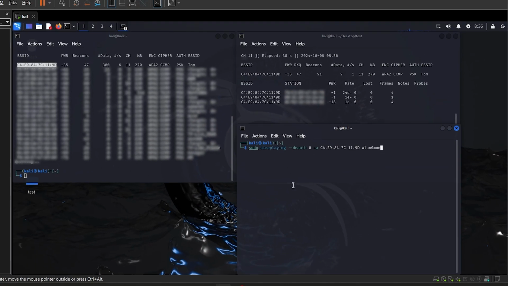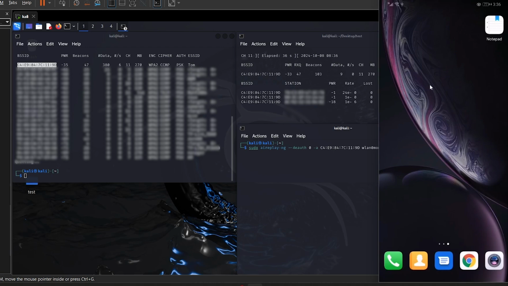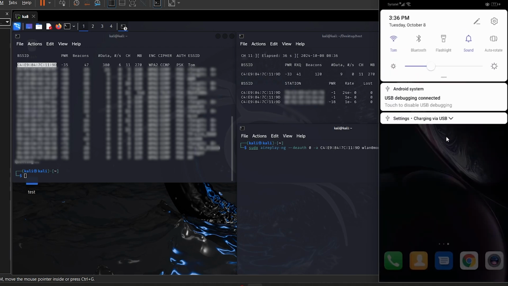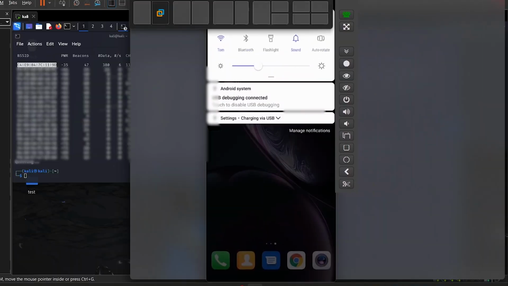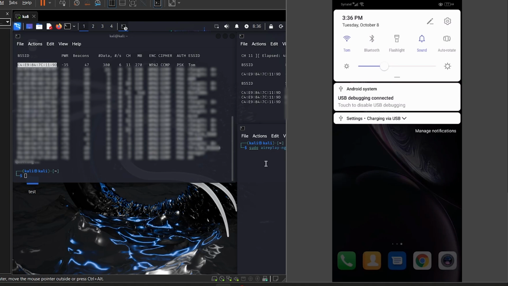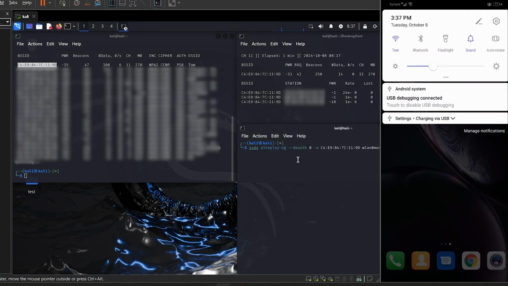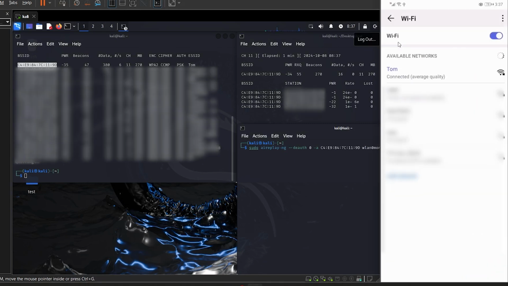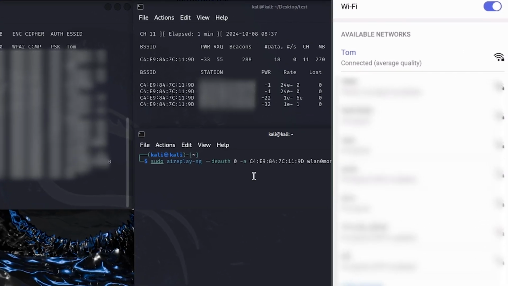Before we run the command, I'll open another window showing my mobile screen, which is currently connected to the target Wi-Fi, which is mine. This will help us to see how the attack affects the devices on the network in real time. Let's hit enter and see what will happen.